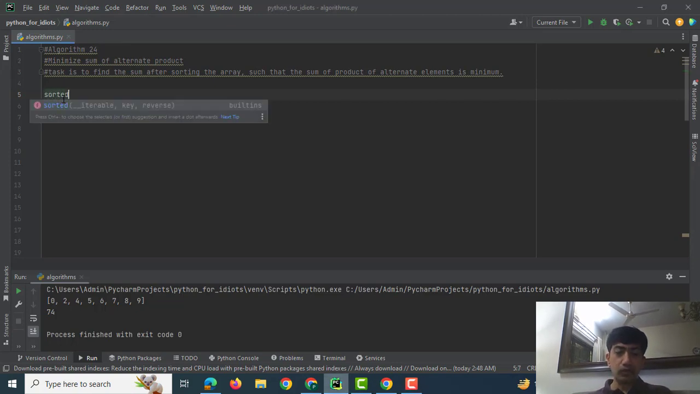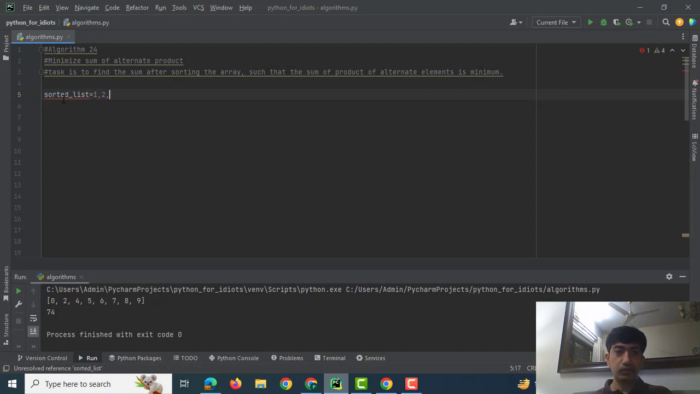For example, the sorted list is 1 2 3 4 5 6, right? So to find the sum of product of alternate elements, you do 1 multiplied by 6 plus 2 into 5 plus 3 into 4, right? However, if there were an odd number of integers in the sorted list, for example 1 till 7, then you would do 1 multiplied by 7 plus 2 into 6 plus 3 into 5. However, since 4 doesn't have the pair, we would ignore it, right?